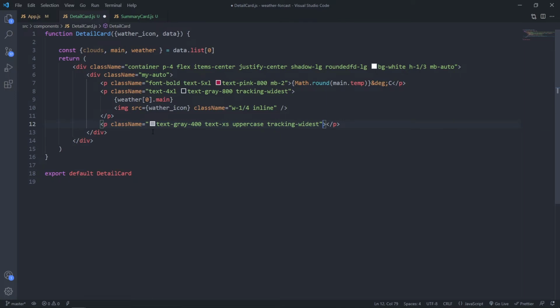So that tracking widest is the letter spacing. So that's how far I want the letters to be from each other. It's just some design that I liked with the font that I'm using.